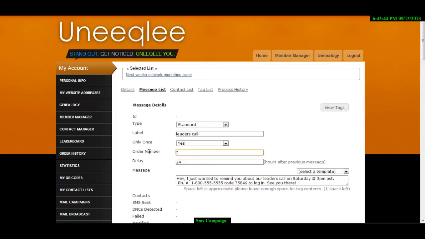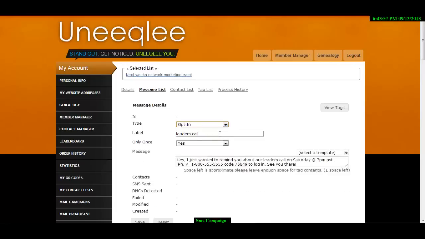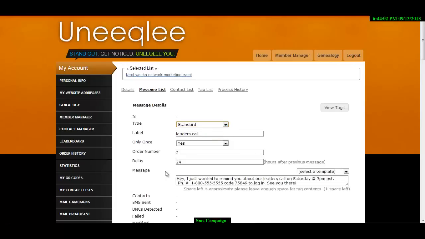Now right here, the delay, when you select standard over opt-in, you get these two extra options right here, your order number and your delay. If I was to choose back to opt-in, those both go away. So let's go back to standard. Now the delay is set to 24 by default, and over here on the right you see how it says hours after previous message. So that's set to go out 1 day or 24 hours after your first initial hello welcome message. And we're going to leave it right there at 24. That sounds good to me.